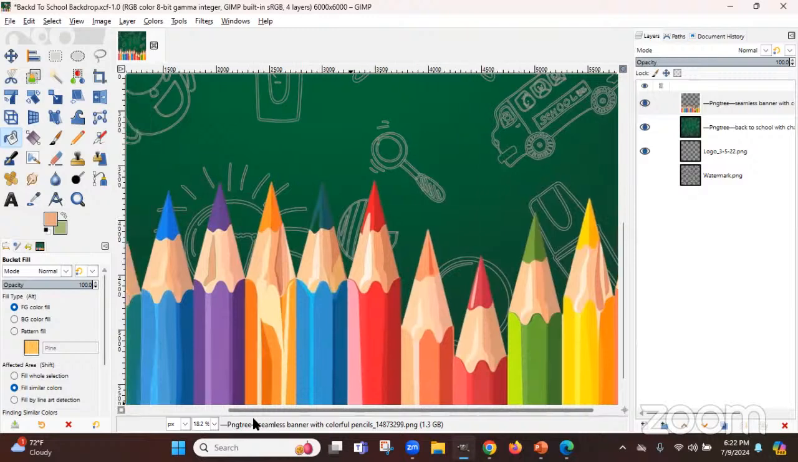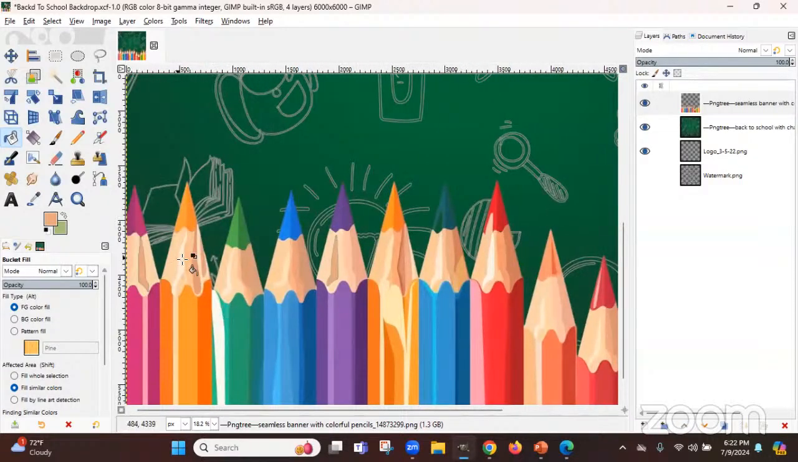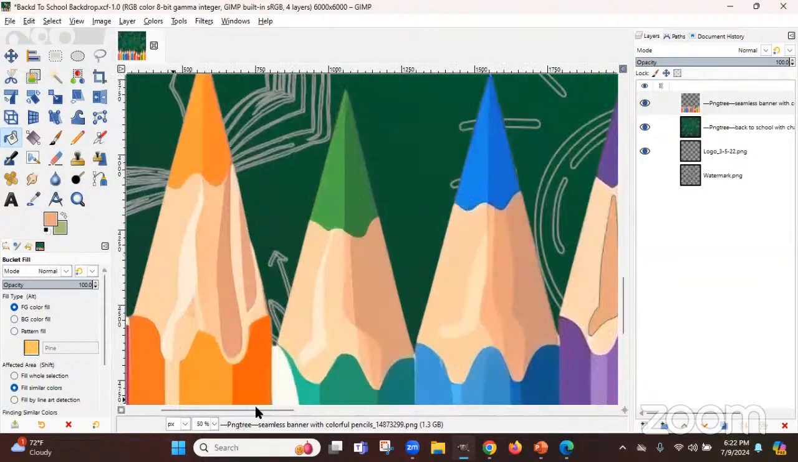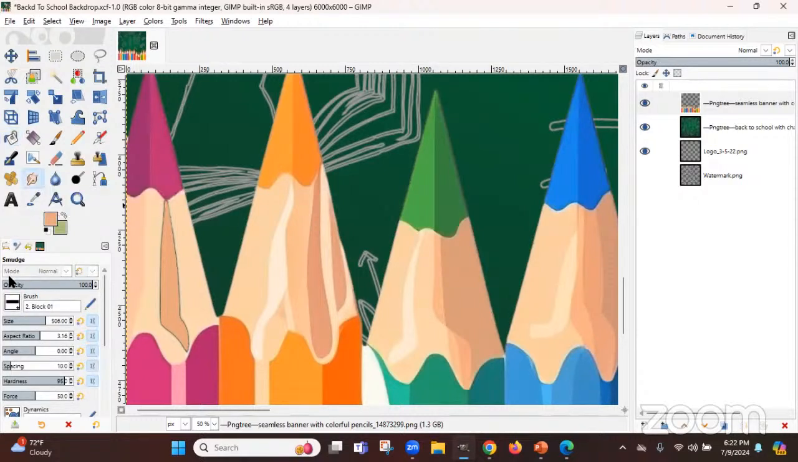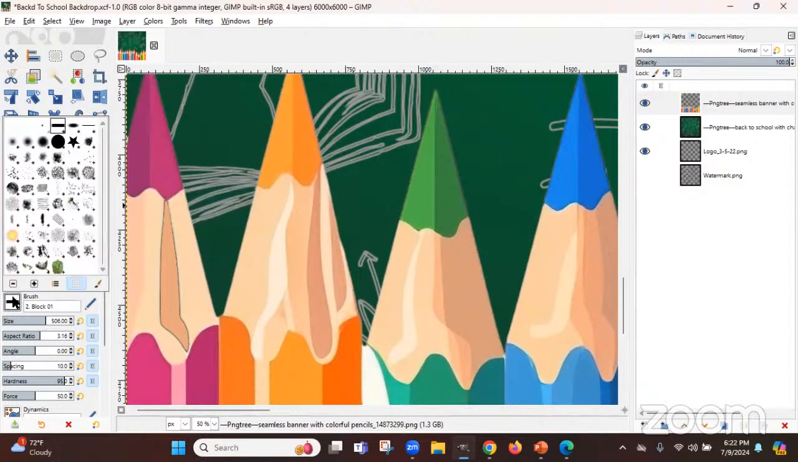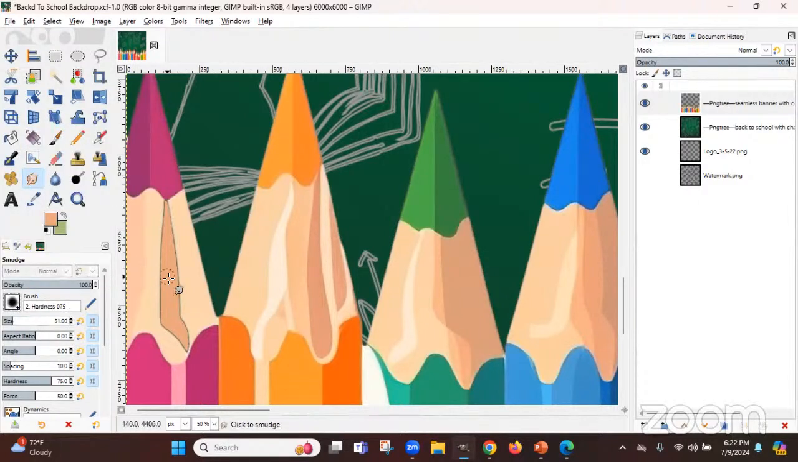Okay. So this is a little more advanced. If you look closely, you'll see where there's like a line around where we filled it in. We're going to use our smudge tool. I don't think I've taught this on a live before. The smudge tool looks like a finger getting ready to smear something. Change the brush stroke to one of these softer circles. And then you can just drag.